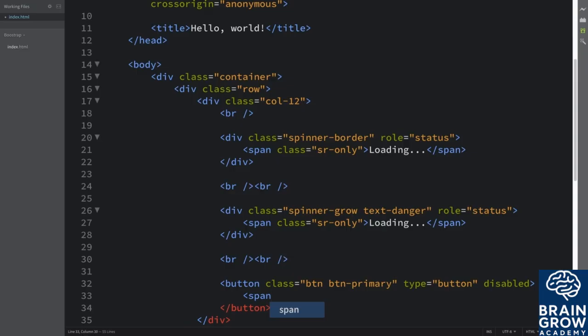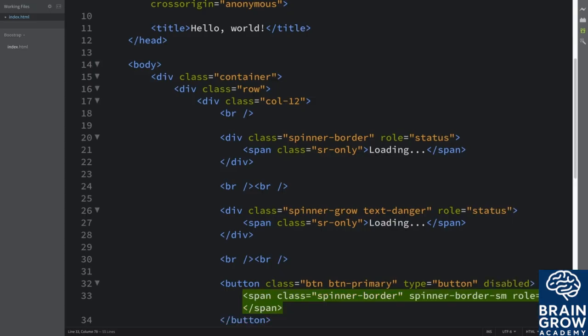So span, class spinner-border-sm, so small, role equals status, aria-hidden equals true, and nothing in here. We're actually going to have loading text now, and if we reload, let's see what we get.